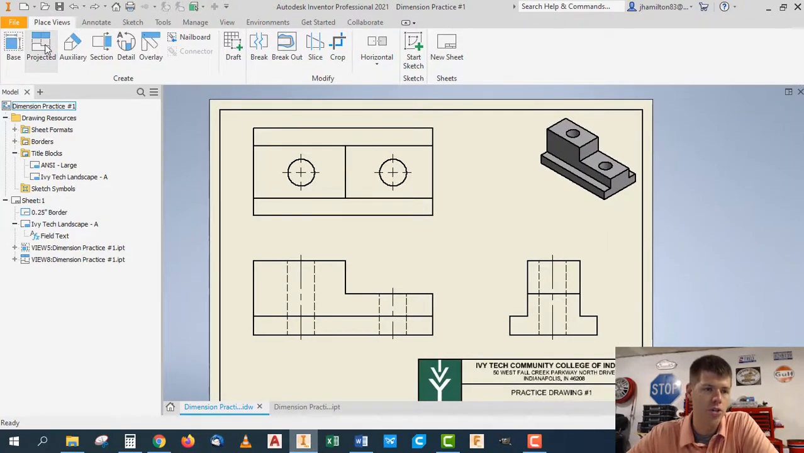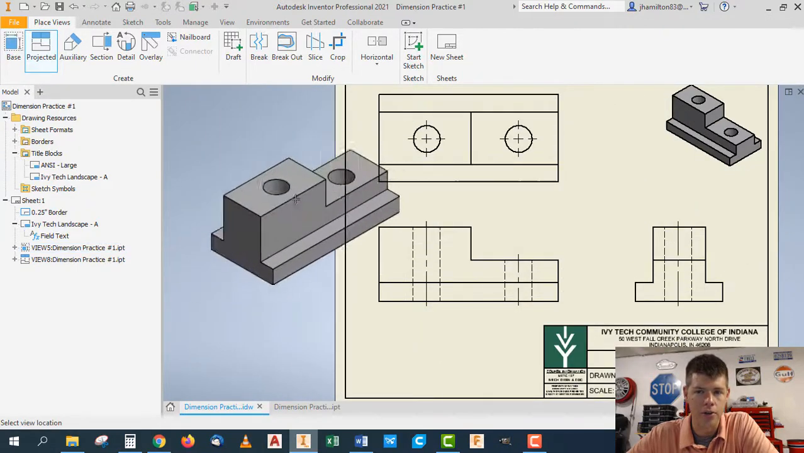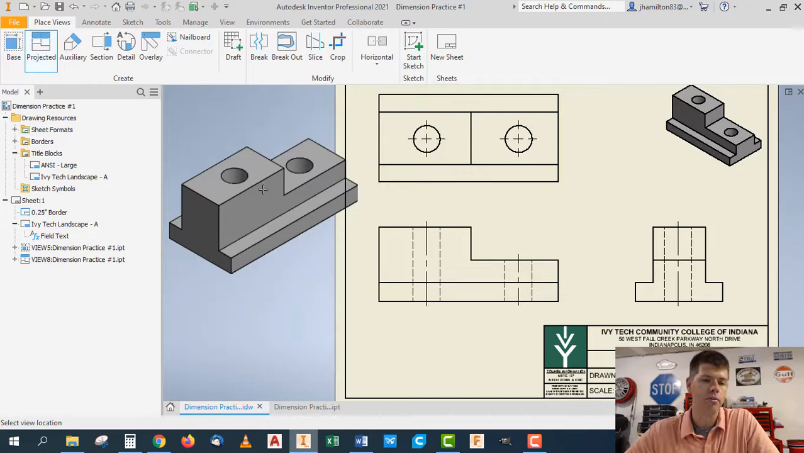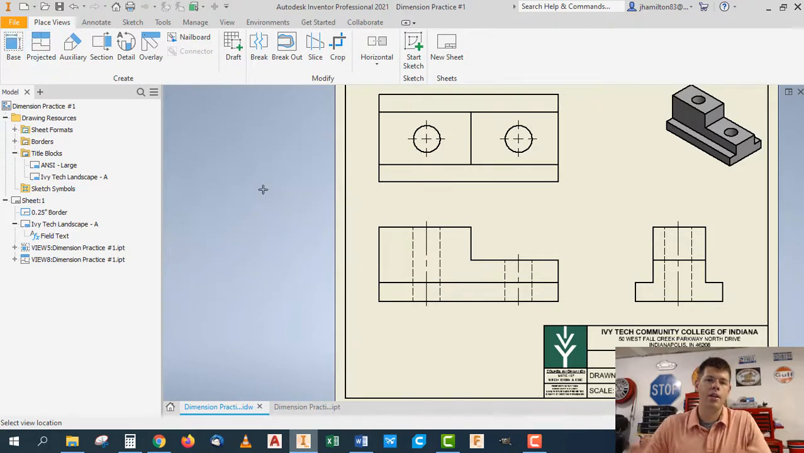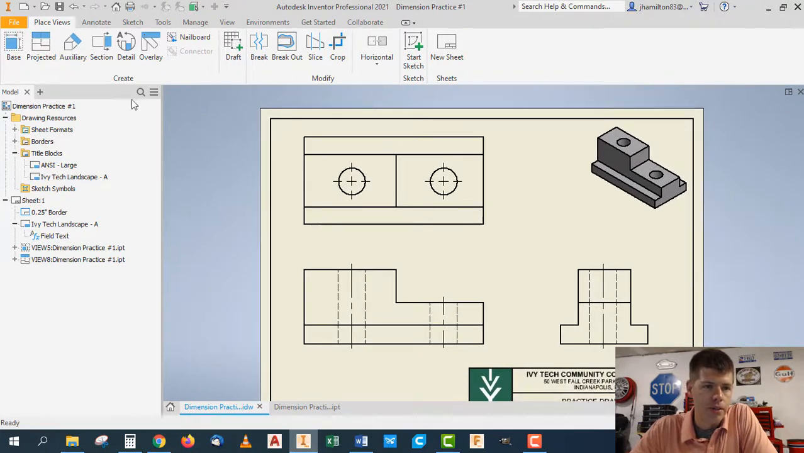So obviously you can use the projected button to project other views in here. Like if you decide you need a view that you left off, you can always project off of your other views to add additional views. So with just a few clicks, you can make any different orientation or view of your part that you want to. You can also do some fancier stuff, like you can do section views if you need to, or detail views. So let's do a section view.